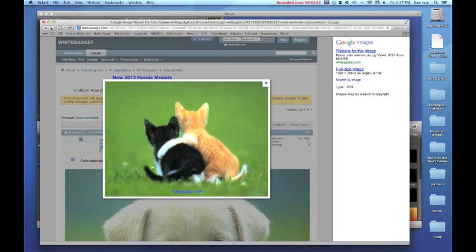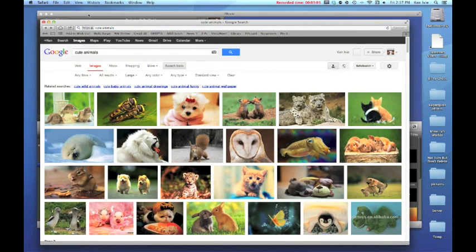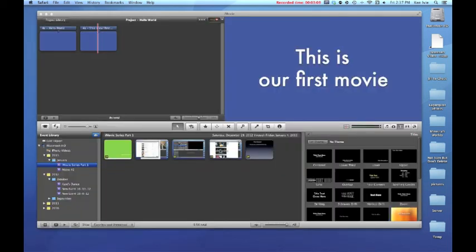So 3 pictures is probably enough for our Hello World movie. So I'm going to close Safari. So right now, our pictures are not in iMovie. Our pictures are saved on our desktop.